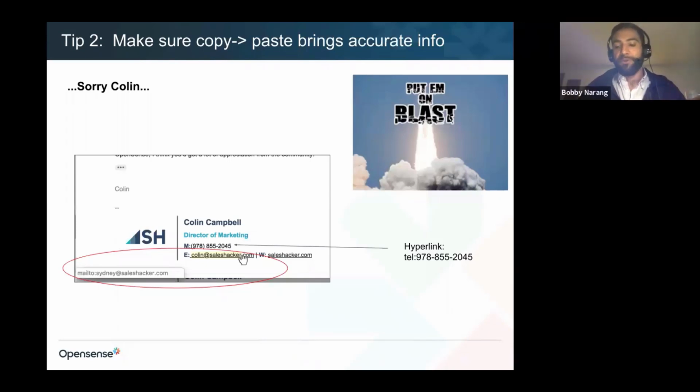But it's just something to be aware of, because I see this all the time. It seems really simple to just copy and paste, but if you're not paying attention, you're going to end up with not only email addresses, but you can actually make your phone numbers also clickable.